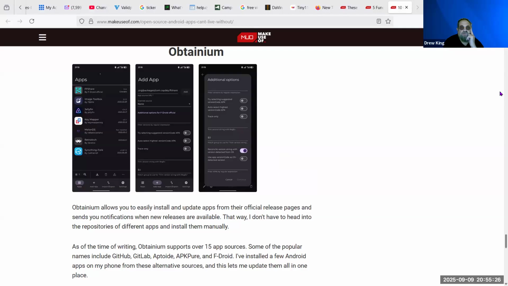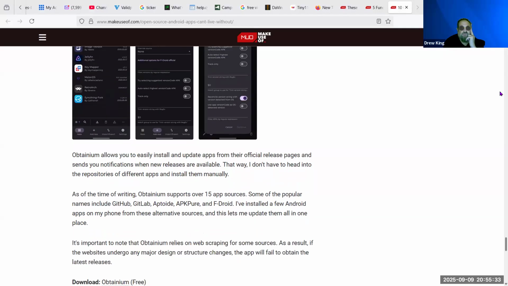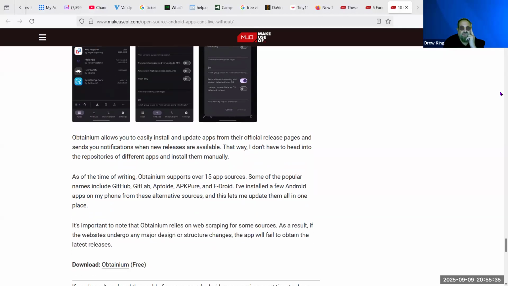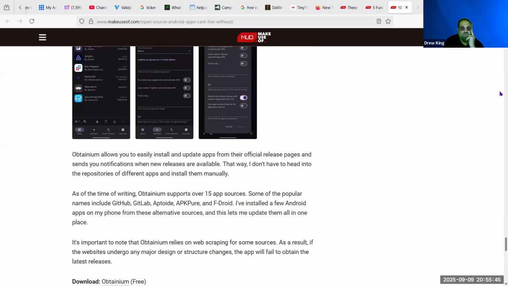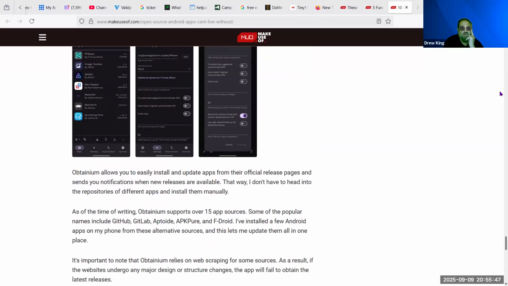So let's say you install a piece of software from F-Droid and another piece of software from APK World and another piece of software from some other site. You can put the URL to that site in Obtainium, and it will monitor that app. And if the developer puts a new version out, it will send you an Android notification and say, hey, buddy, this third-party software that you installed has an update available. Mm-hmm. And then it will let you install it. That's a good feature.